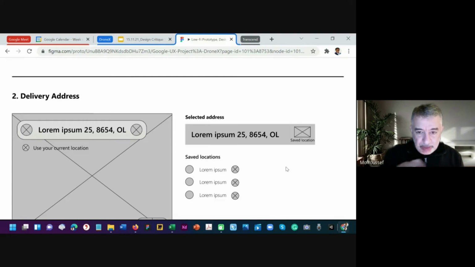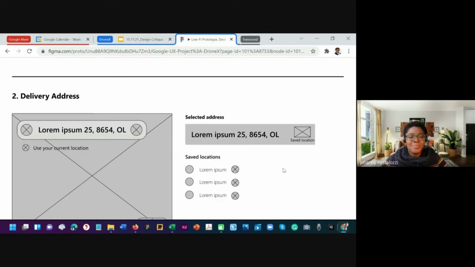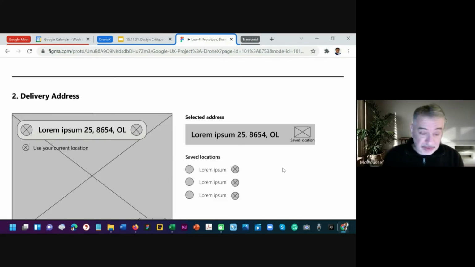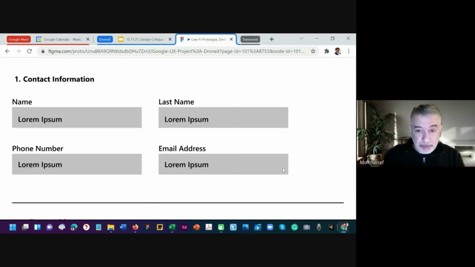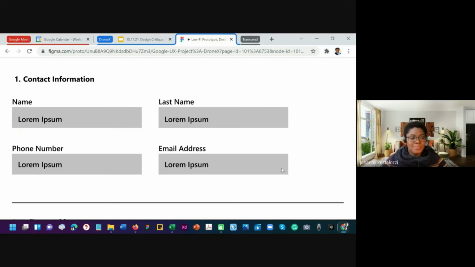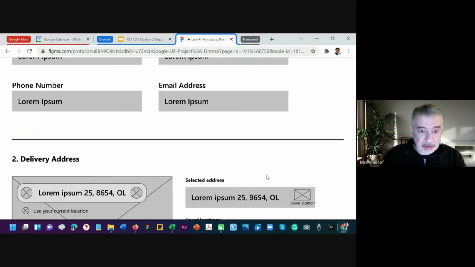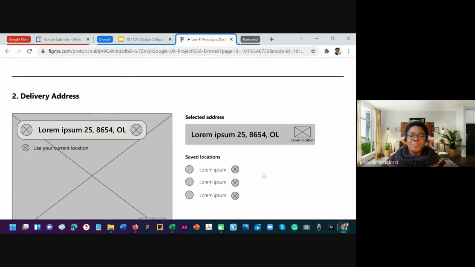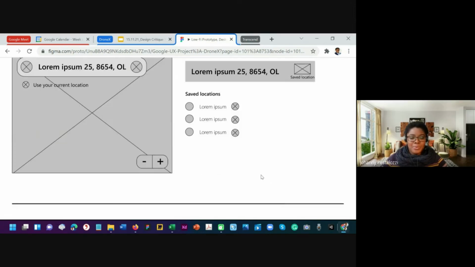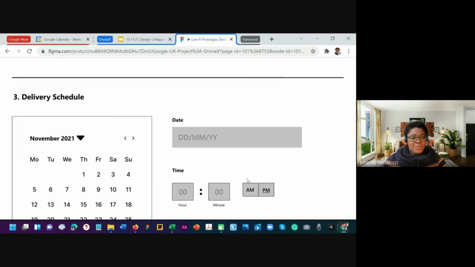So your name is blah blah blah, the address is blah blah blah, and all the details, and then they confirm that, or change, instead of cancel. You can have a button also called change if you need to change details. Good. Then they go into delivery schedule.